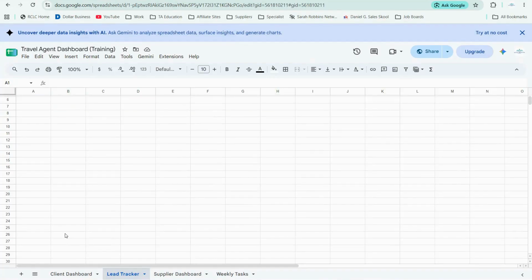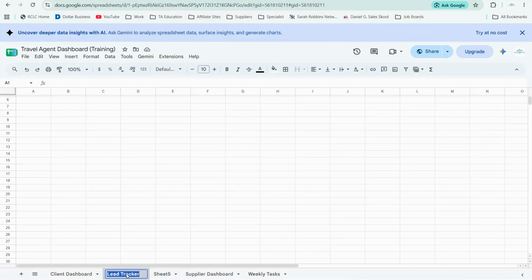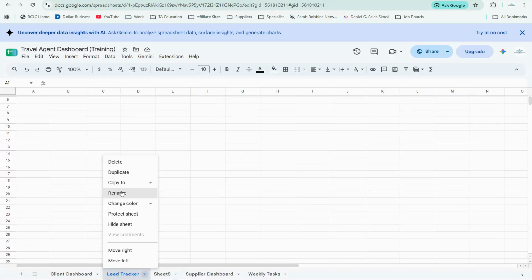If you don't have a lead tracker at the bottom of your screen, just hit the plus sign down here, and it will create a new sheet for you. Let me move this out of the way. All you have to do is hit the plus sign, and then to rename it, you can double click on it, or right click on it and hit rename.